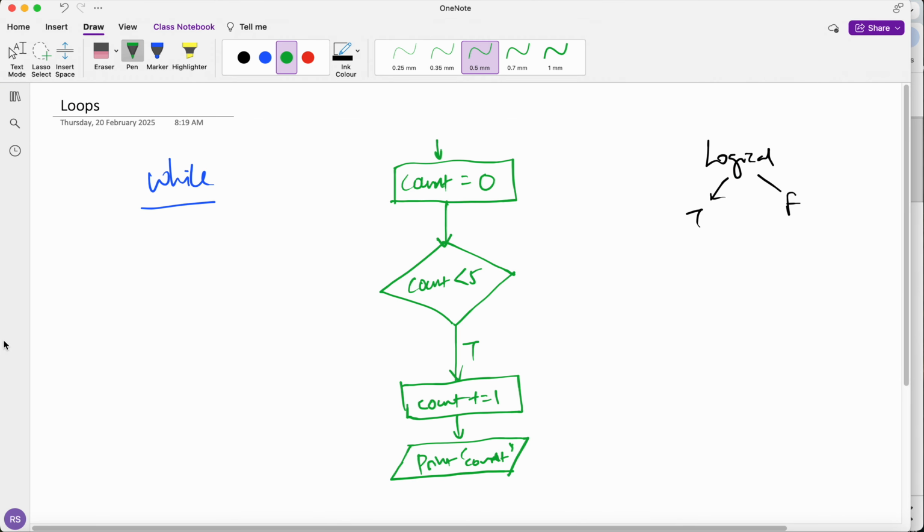So once I finish this print, I need to go back here and check again whether this condition is true. Count originally is 0, correct? And the first time that I go in, I'll increment by 1, so count.